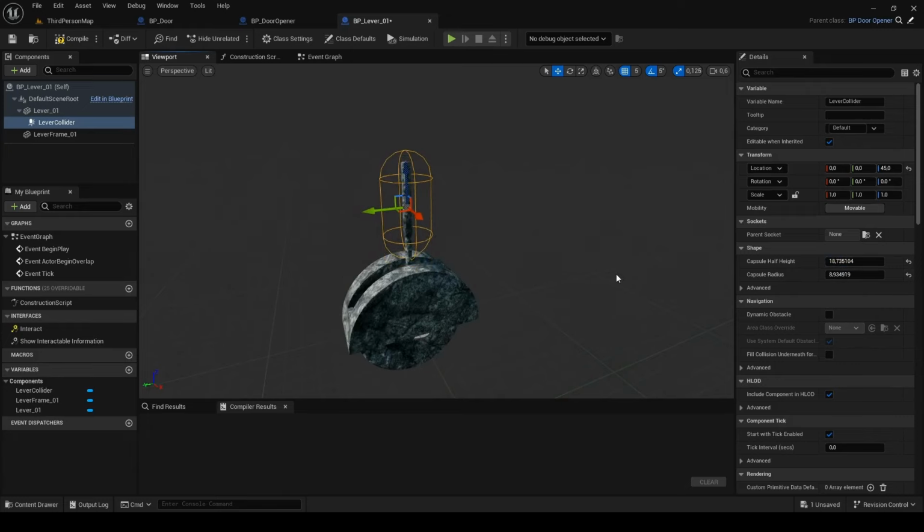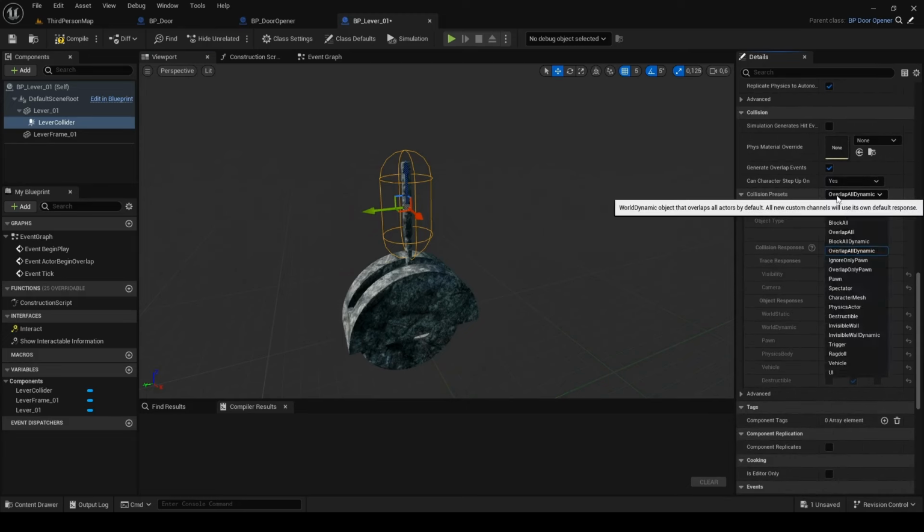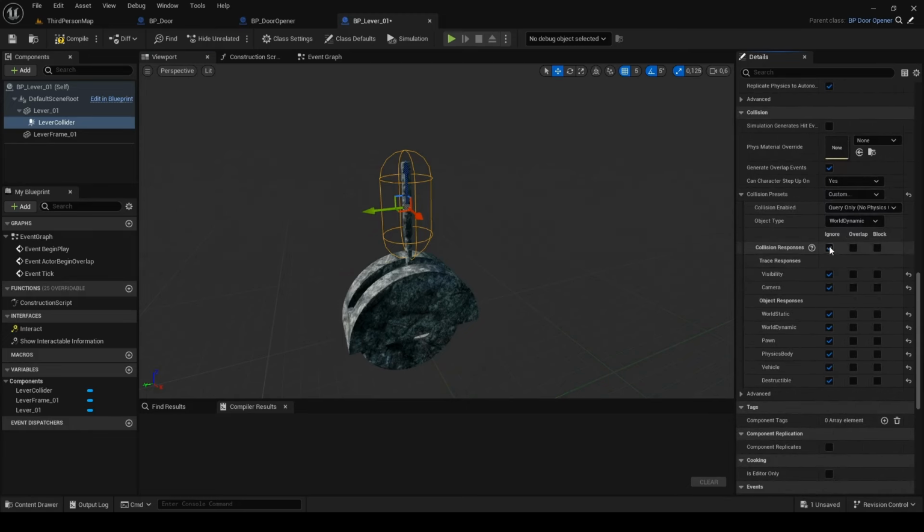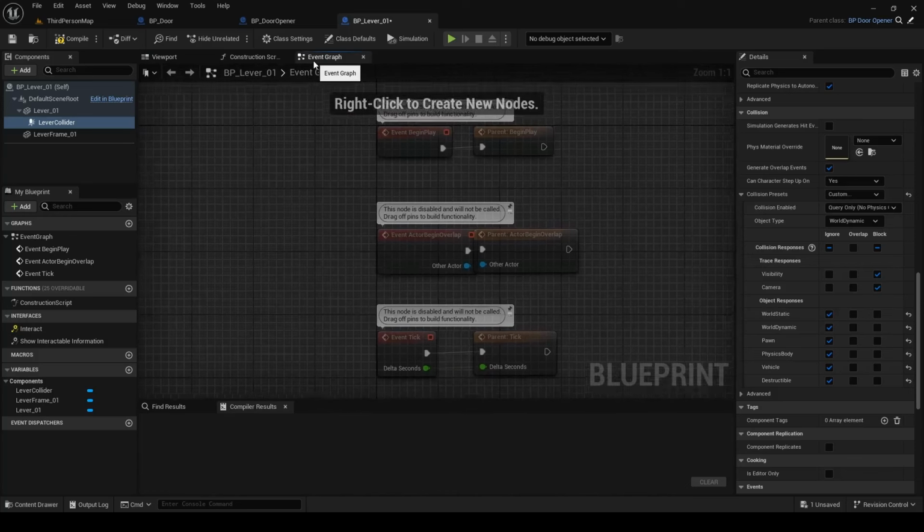Because this collider is only for interaction, scroll down and under Collision select Custom. Change all collision responses to ignore, but trace responses set to block. Now to the event graph.